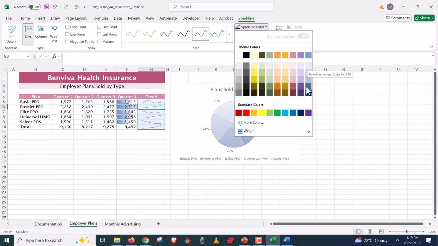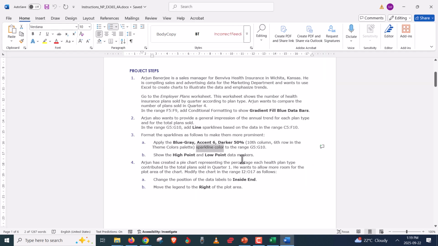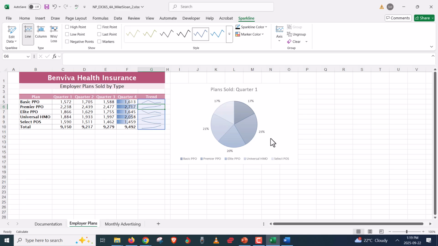2 down. Wait, where are we? Oh, it's all the way down to the bottom. What is wrong with me? Oh yeah, it does say 6th row. Yeah, it says it right there. But that's fine. And you guys might do the same thing.